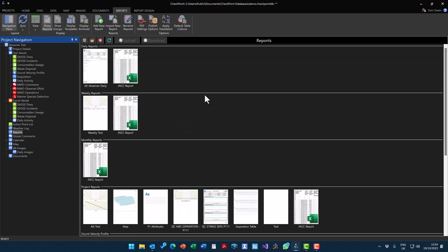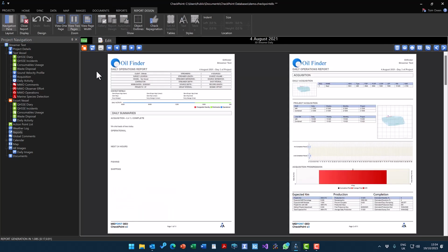Those templates are all just shown in the reports window, and the system gives you a little thumbnail picture of the report. And because this project is set up with marine sightings, there's also a JNCC report option, which is a specific report. But the more general reports are listed here, and if you've got more, they'll appear as a list in here. To open a report, just double click on it and the system will display that report.